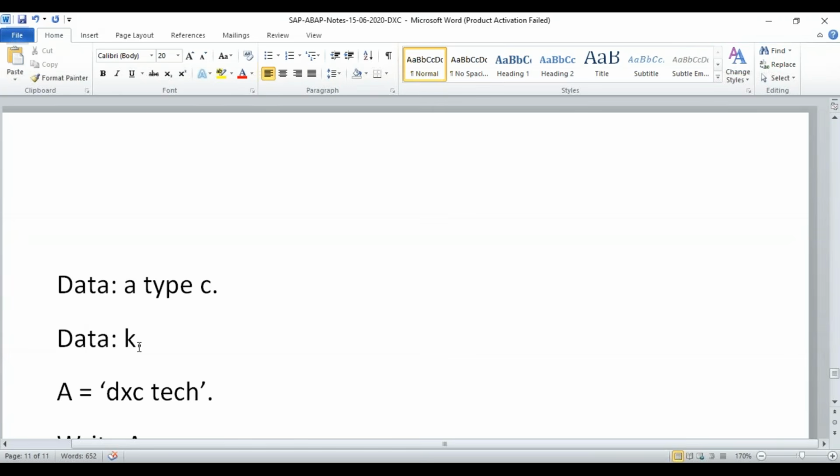So if I give the length as some 10, then that length will be 10 and type will be character. Even if you're not mentioning the data type, it will still be character. Now, instead of writing data, colon is not mandatory here. Here also it is not mandatory.